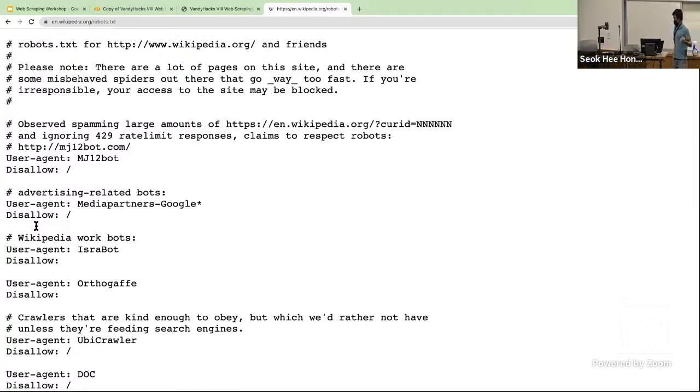So this is the robots.txt of Wikipedia, and it's saying, hey, don't move through this website way too fast, otherwise we're going to block your IP address. So always keep that in mind.